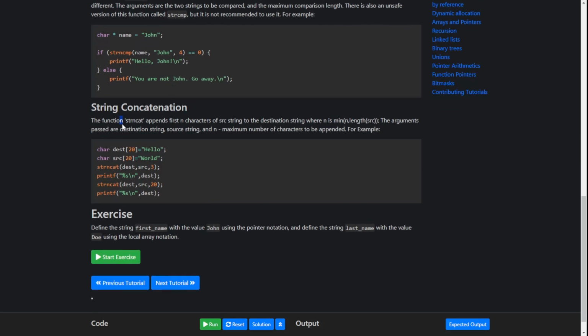The function strncat appends the first n characters of the source string to the destination string, where n is the minimum, so the n and the length of the string. The arguments passed are the destination string, the source string, and n, the maximum number of characters to be appended.